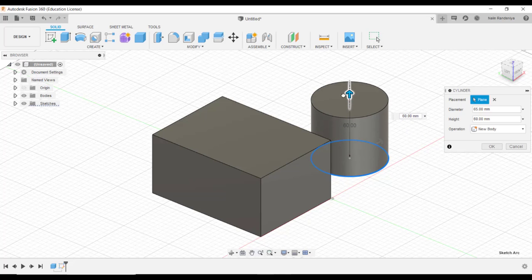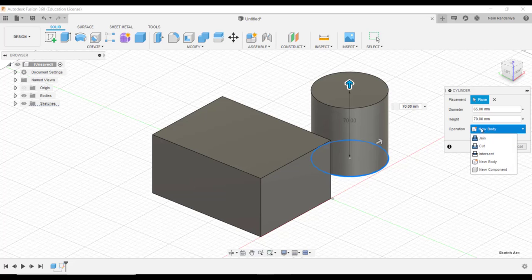Okay, so click on it so I can give a number there. One thing I would notice here, which I didn't explain last time, is that diameter and height are all good, then the operation. So I've got options here: new body, join, cut, intersect, new body and new component. So what do I mean by those things?